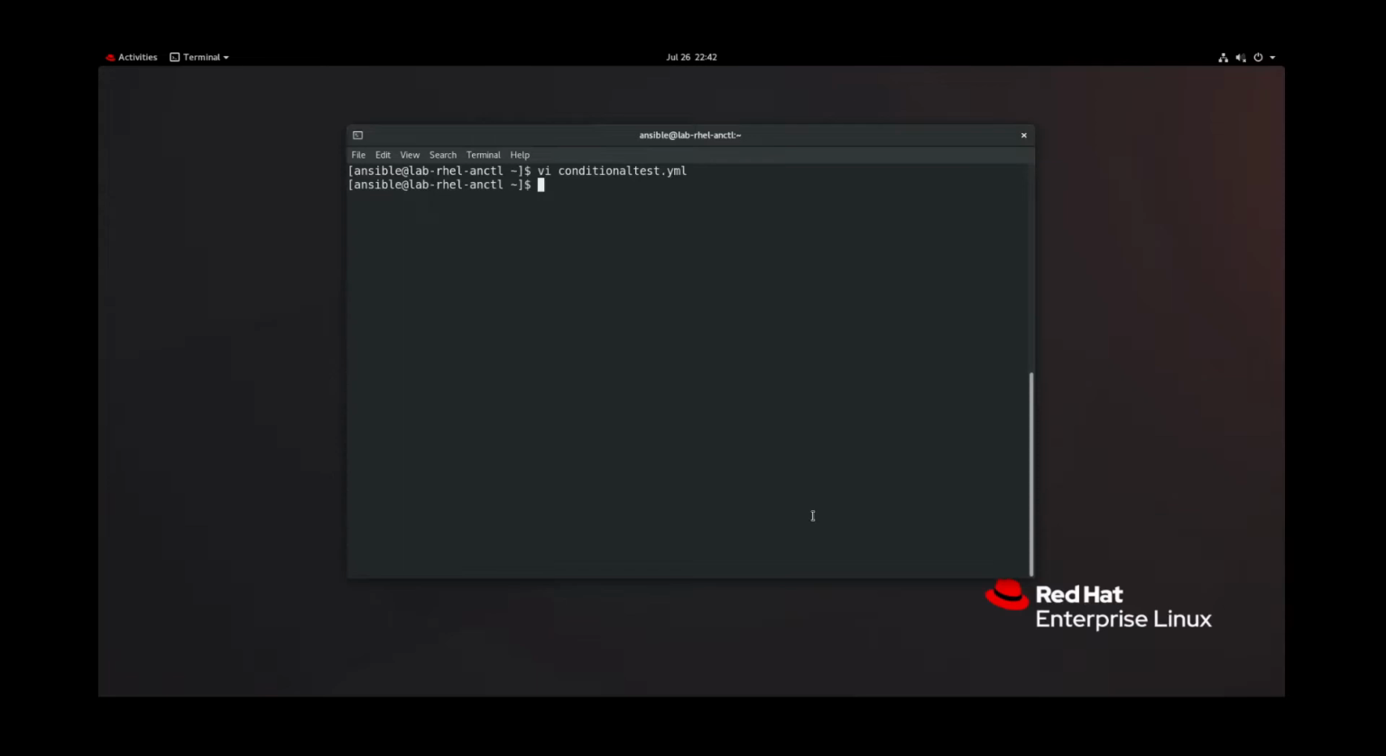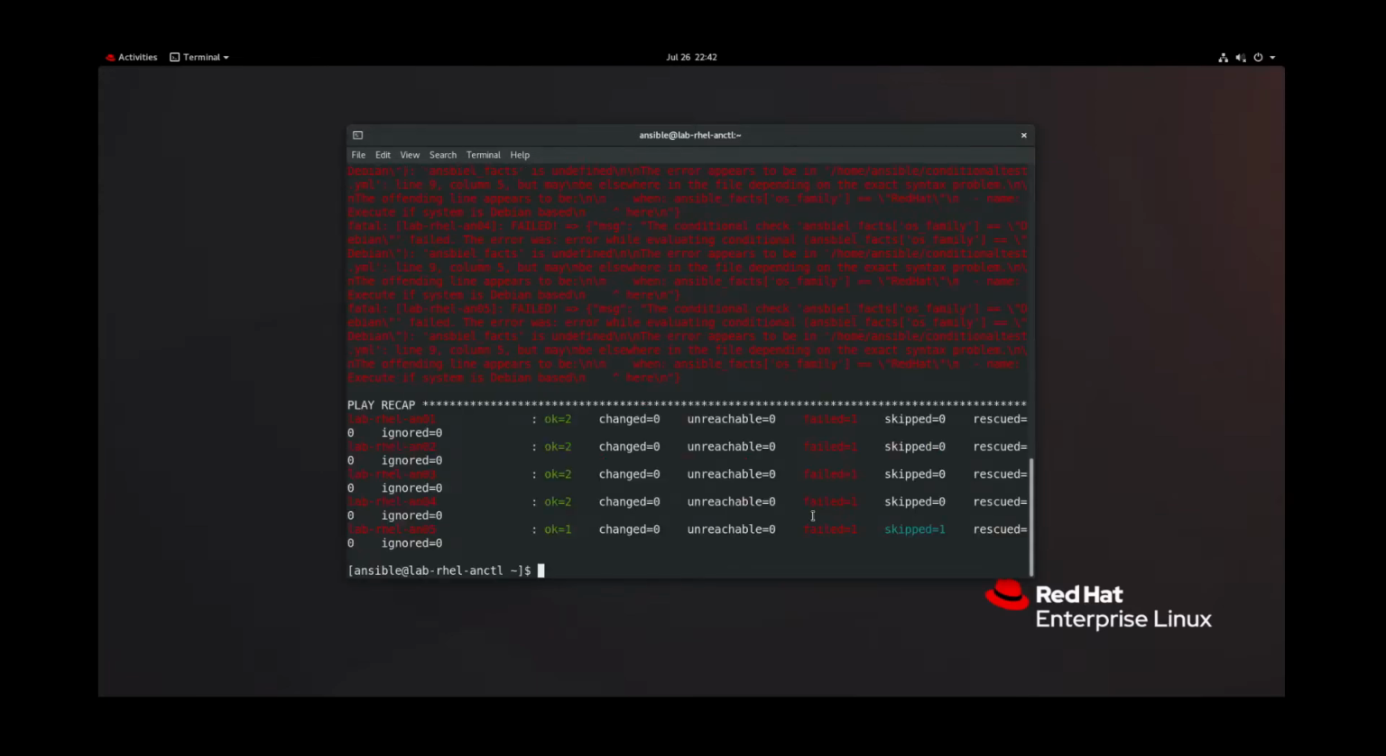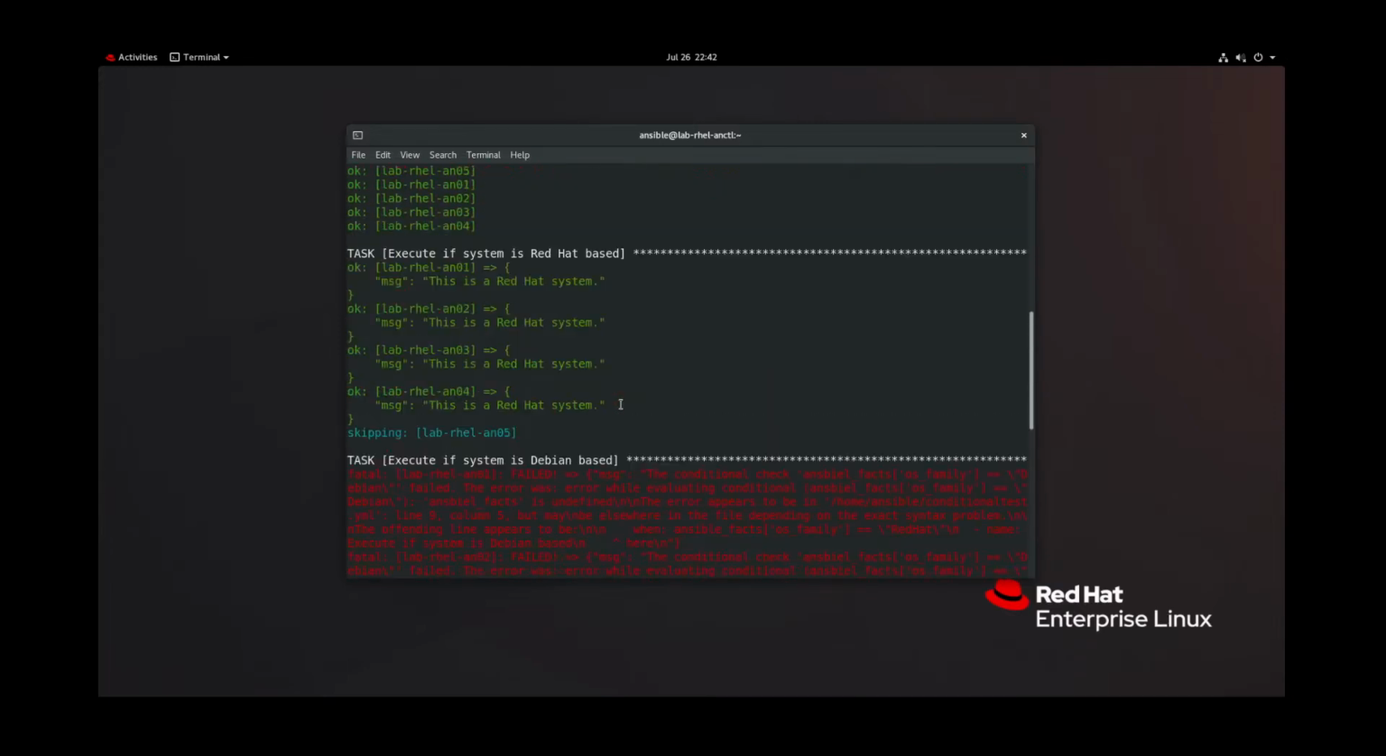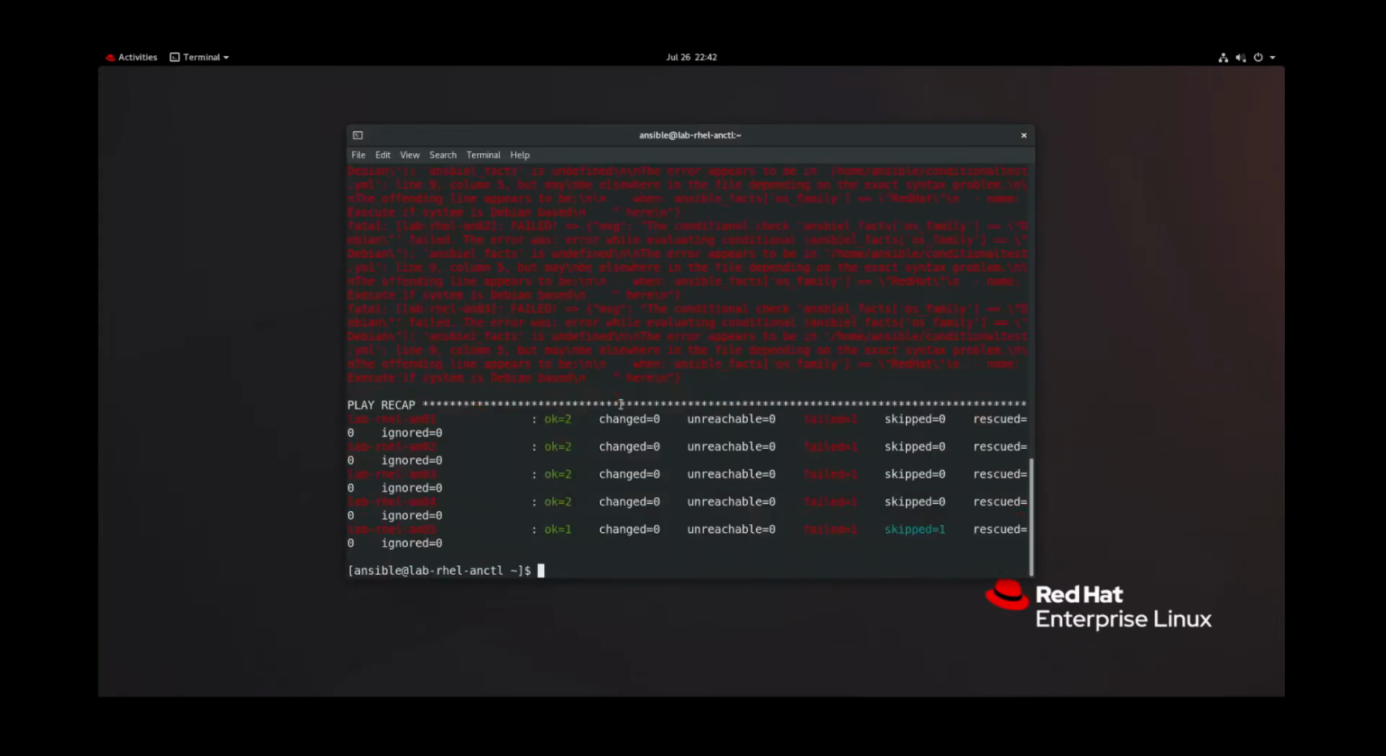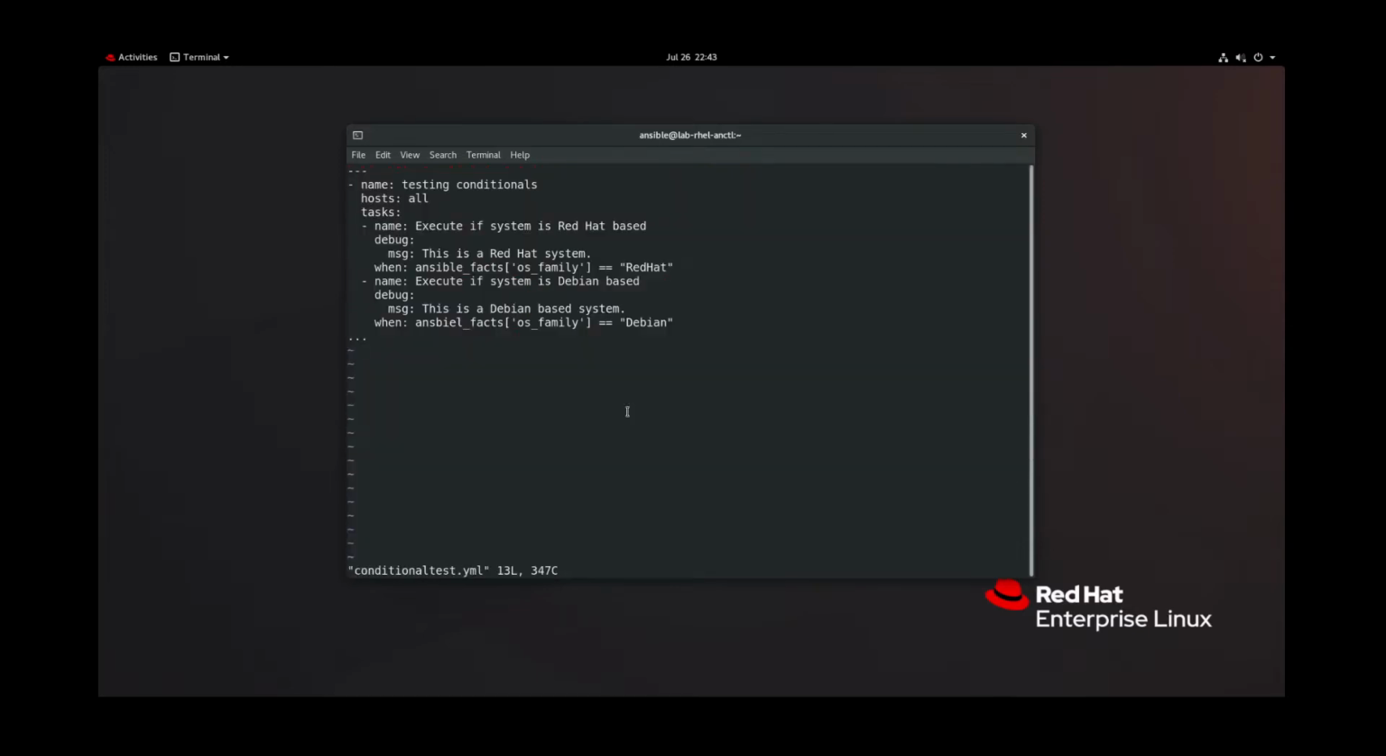All right, so let's run our playbook and see what happens. All right, looks like I made a mistake somewhere, so let's see what happens. So it failed on the Debian thing, so you have a lot of red on the screen. Generally, you're going to have a syntax error somewhere. So let's see if I can find it here.